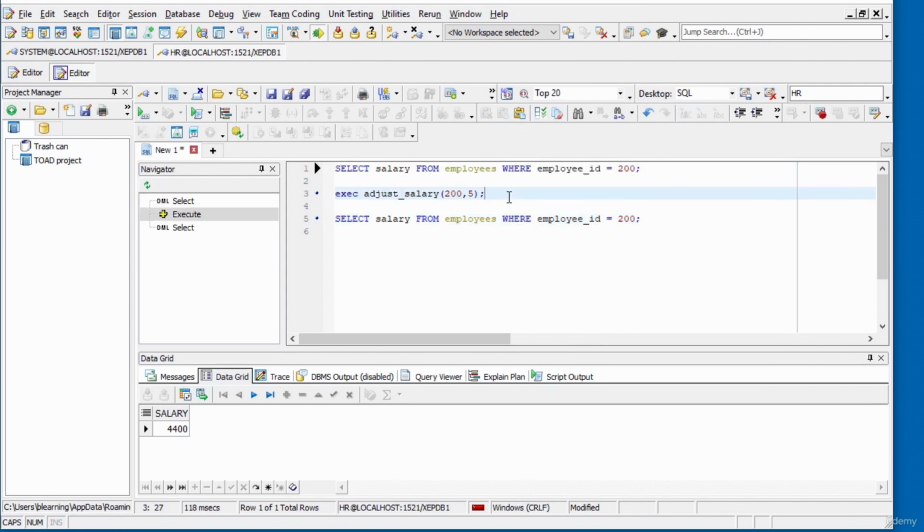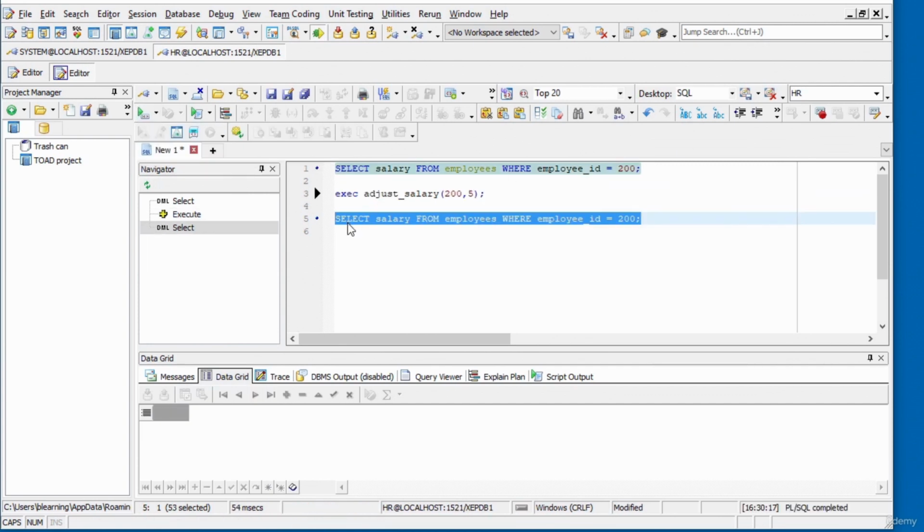Now I'm going to execute the stored procedure. I've selected the stored procedure and I'm going to execute it, and the stored procedure is going to be executed on the employee ID of 200. We're going to increase the salary by 5%. I'm going to execute the query, so that has been executed. Now I'm going to run a select statement on the salary column to check the new salary after the execution of the stored procedure. I'm going to query that. We can see here the new salary is 4,620 after running the stored procedure.